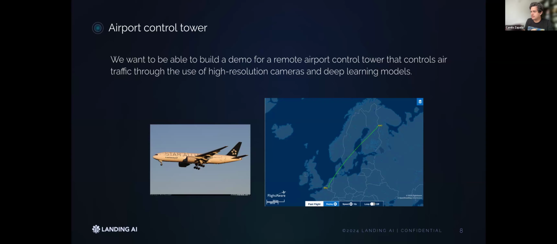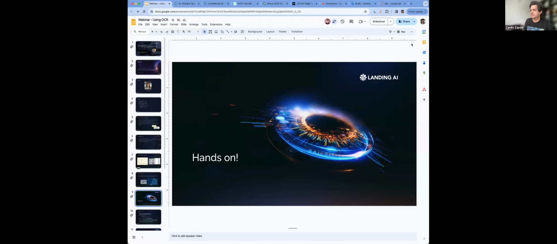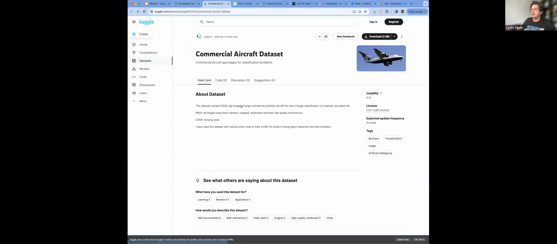So let's jump right to the demo. All right, so I have here a Jupyter notebook with the code. Just a very brief explanation again of what we're building today. I found this data set on Kaggle. Let me see if I have it open here. Yeah, I have it open here.